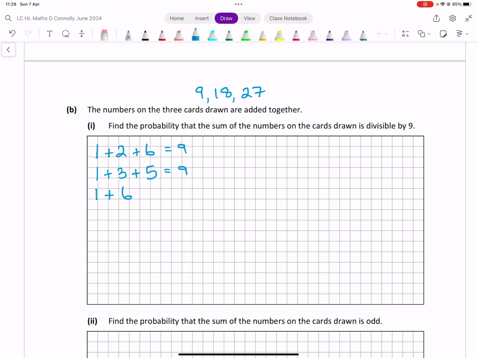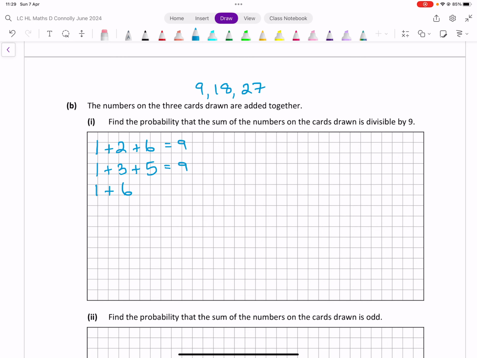1 and 6 is 7. 2 will make 9, but that's the first one again. So 18 minus 7 is 11. I don't have an 11. 1 and 7 is 8. Can't add another 1. I can't add a 10 because I don't have a 10. 1 and 8 is 9. 9 and 9 is 18. So that works. Okay.